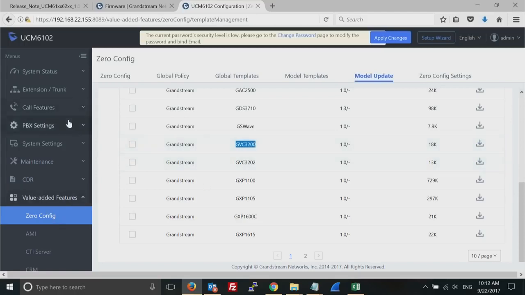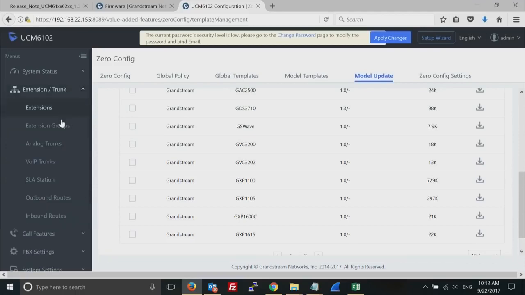All right, so we have extensions. I'll show you how to use the zero config, and now let's talk about the trunks.